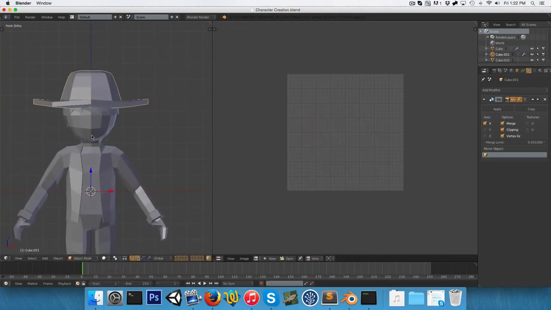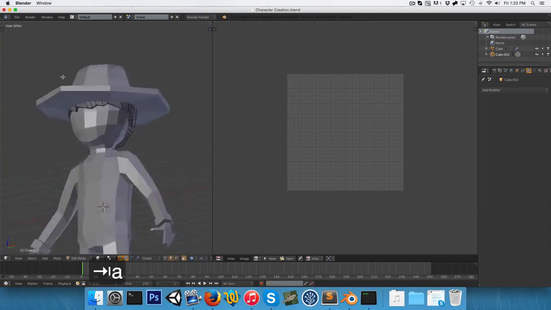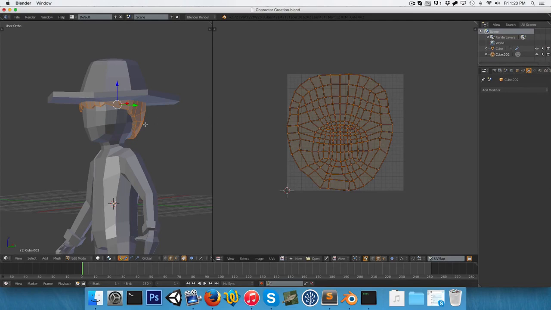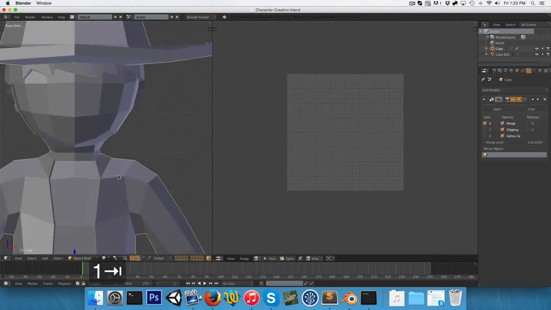So let's just join this onto the body: select, shift right click to select and press Ctrl J. And for the hair, this should just unwrap completely fine without any seams. Yeah, just like that, that's quite okay.